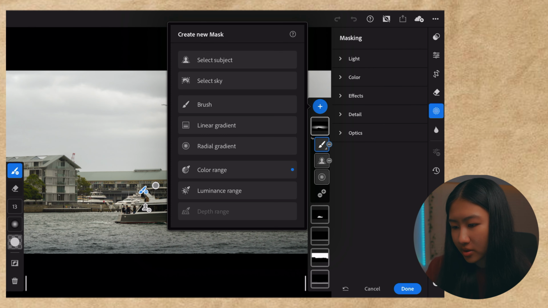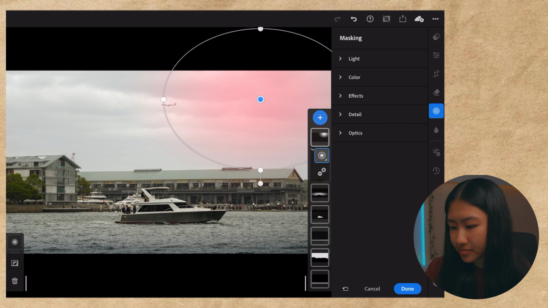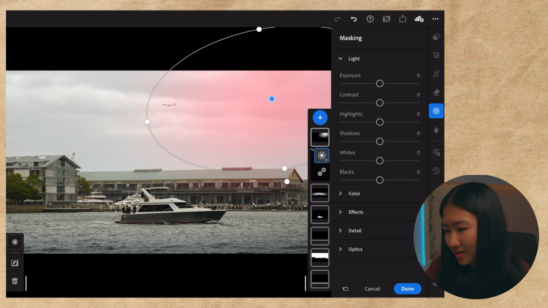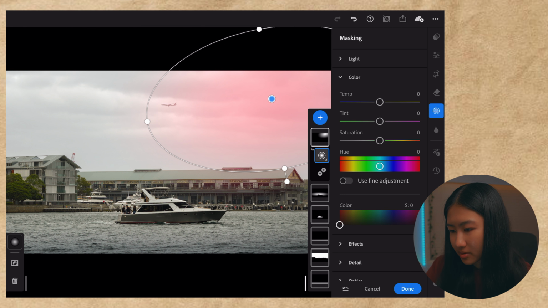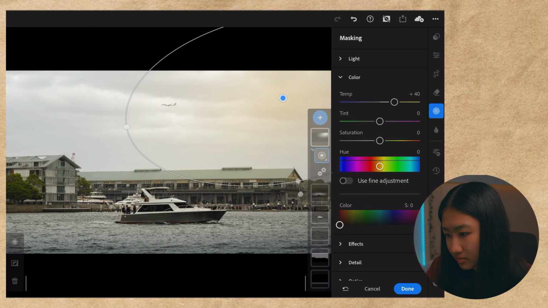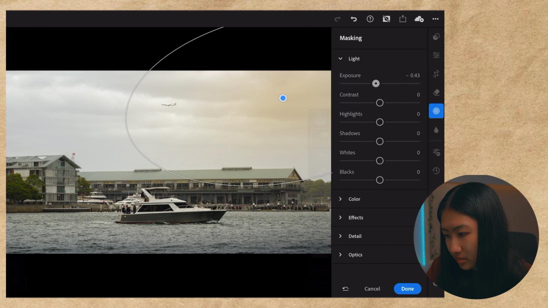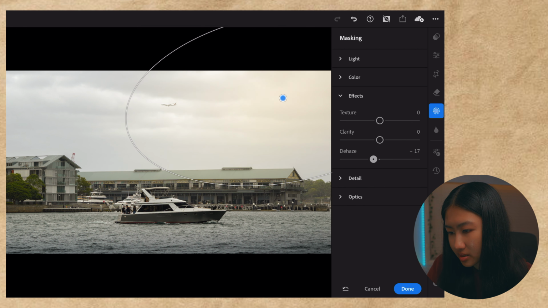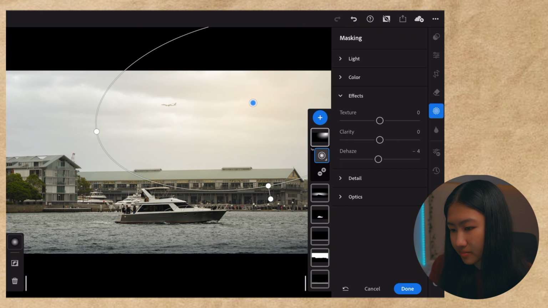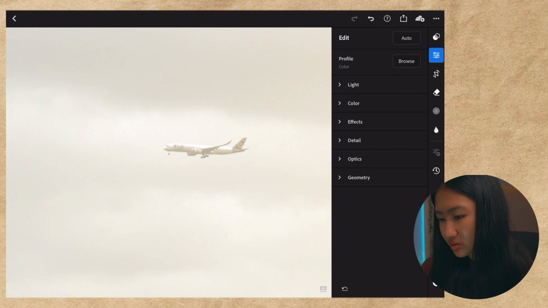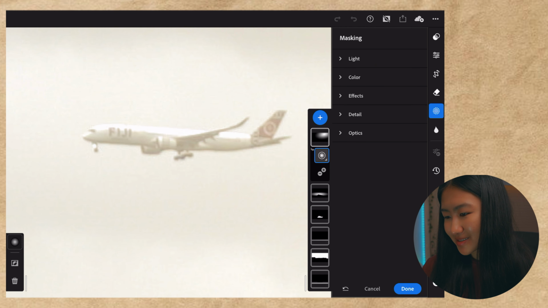And then in the sky, I'm going to add a radial gradient, add some artificial light because I think that would look cool. See what that looks like. I'm going to make it a bit warm. Maybe a bit brighter, and maybe dehaze it a little bit so that it's less obvious. Yeah, something like that.